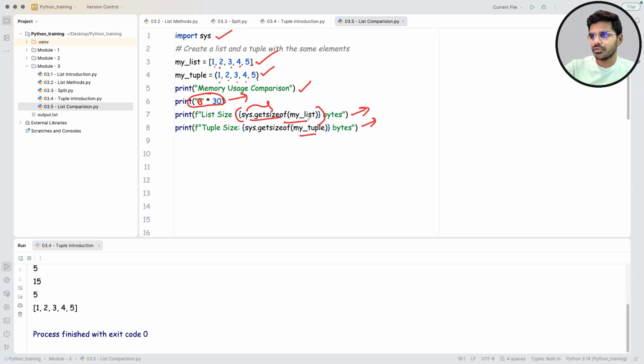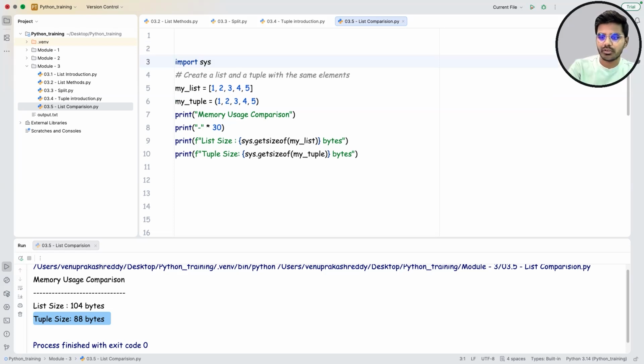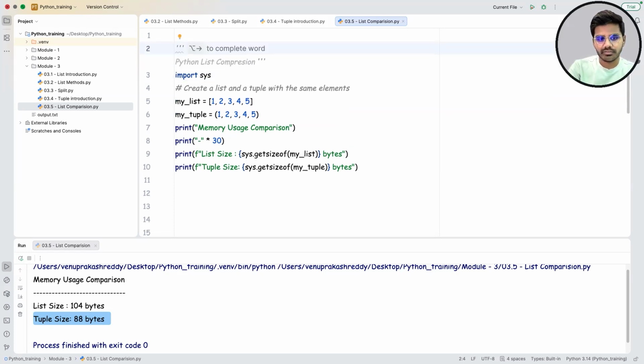Let's quickly execute this one and understand if everything is working. So now I'll execute here. So see, we have a clear difference. List is occupying 104 bytes, whereas tuple is occupying 88 bytes. So list is more memory consuming, which is proved right now, and tuple is less memory consuming. We need to be very cautious on altering all these kind of scenarios.